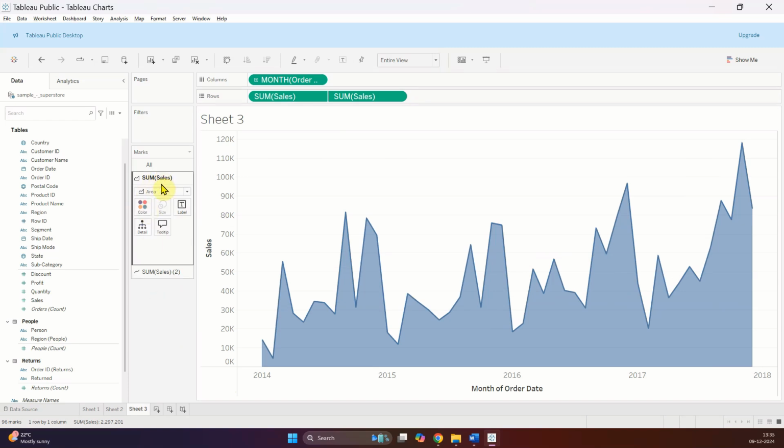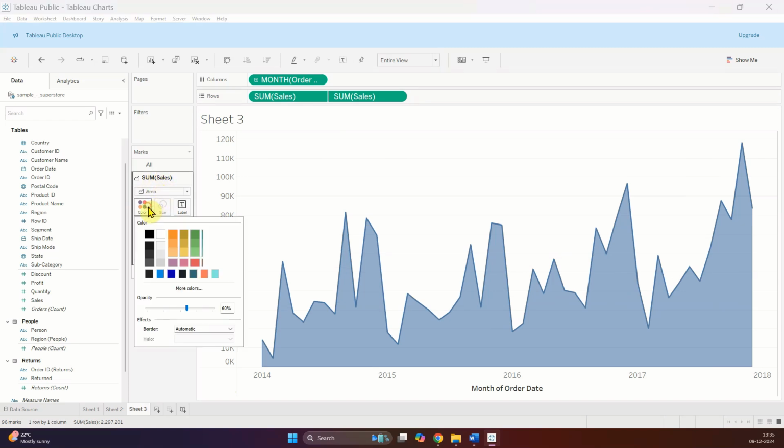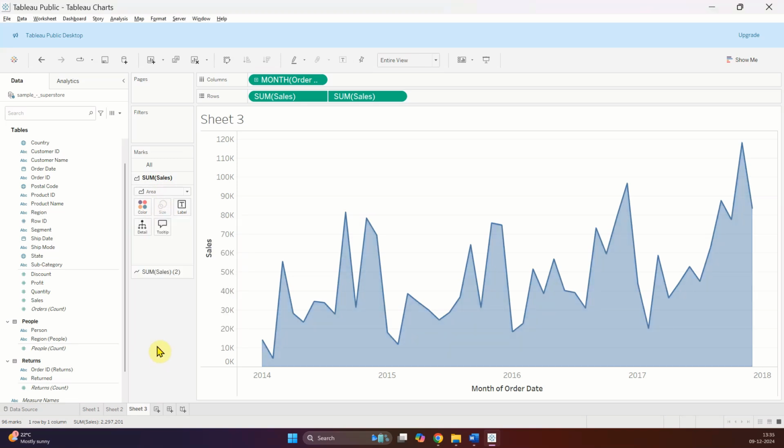On the first area chart, we'll change the color and we'll reduce the opacity a bit so that the line chart is clearly visible. Now you can see that the area chart and the line chart is clearly visible. And that's it, you have just created an area line chart in Tableau.